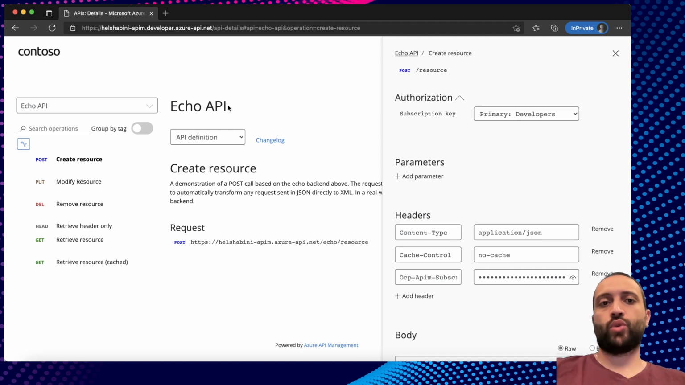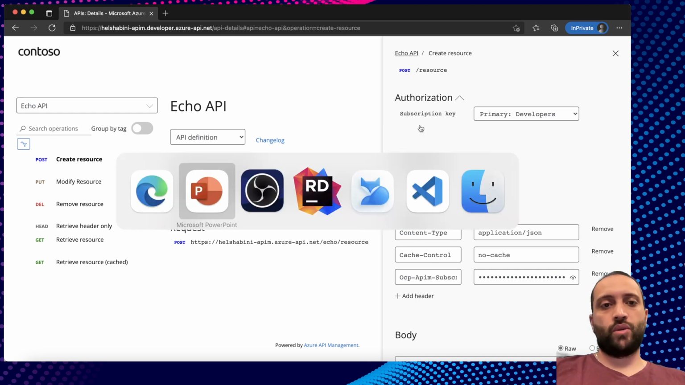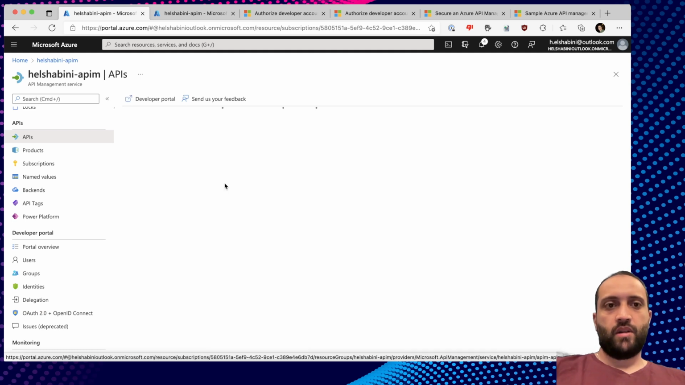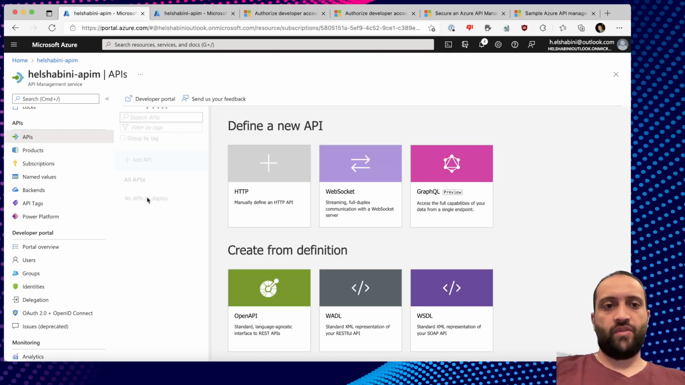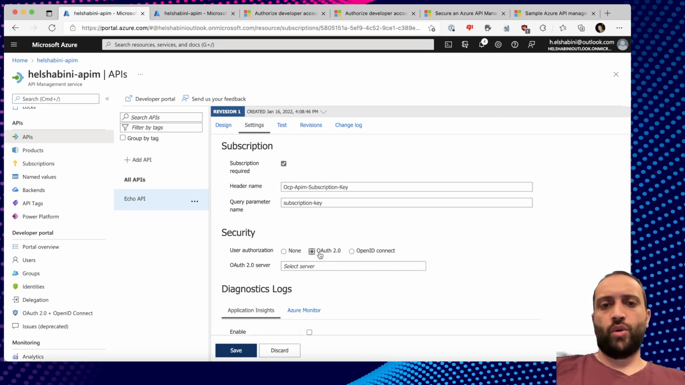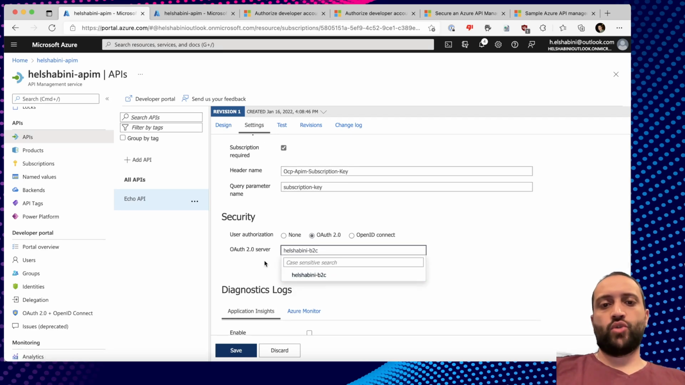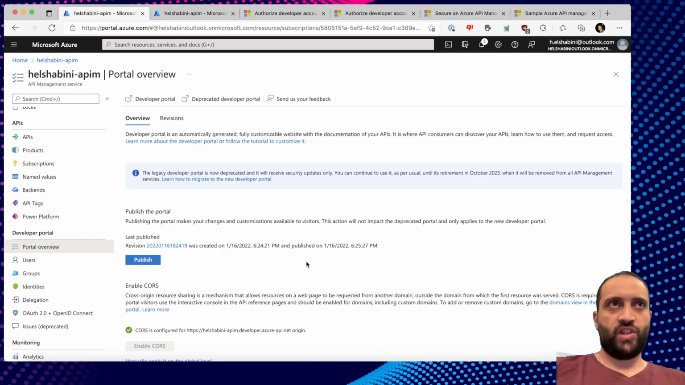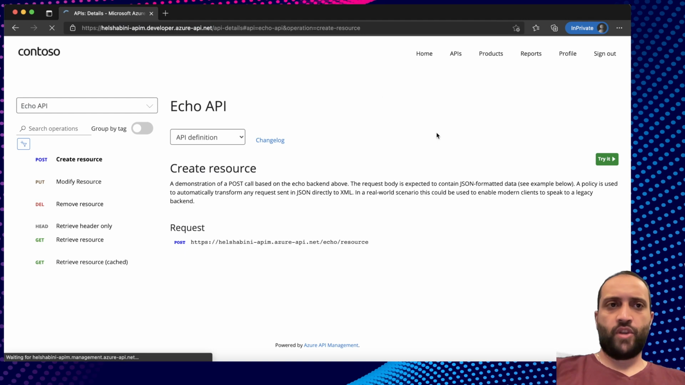That's because we have not told this API to actually go ahead and use the OAuth provider we've defined. So now we can come back here, APIs, and I'll just use this default Echo API for now, just to show you what it does. And settings, and you enable OAuth 2.0. You select the server that you just defined. Then yet again, you're gonna go and republish the portal so that these changes take effect. So publishing once again, and now it could take a couple of minutes to reflect. Good, so we can now refresh this page.